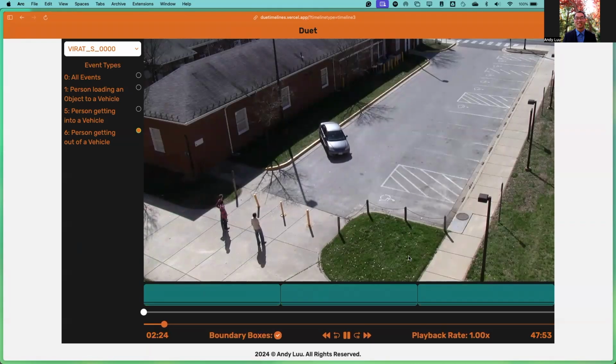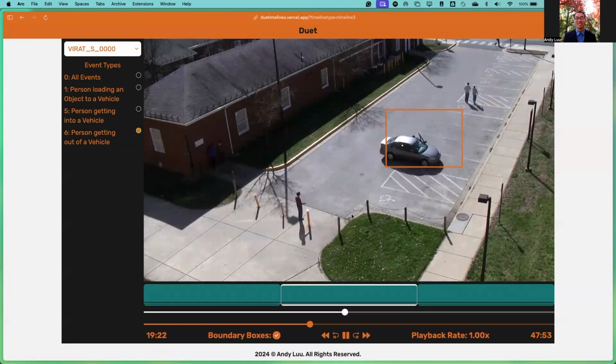Okay, so now I'll be explaining timeline 3. For timeline 3, we have what are called event blocks. Basically, what these blocks symbolize is a section of the event happening that you are looking for. So if you want to skip to the second instance of a person getting out of a vehicle, you can click to here, and it automatically skips to that existing part.